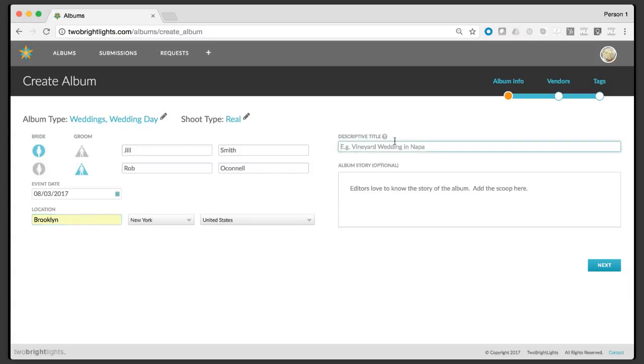And then this side right here is going to be pretty important, the descriptive title and the album story. So for right now, the album story is optional. You don't have to put that in until you actually do the submission. But some things to consider for the descriptive title: this is going to give the editor a snapshot of what the album is featuring. So you don't want to be too long. You also don't want it to be too short. So really just use a couple of adjectives to really give an editor a quick understanding of what they might see before they click into the album. So something like summer beach wedding on Cape Cod.